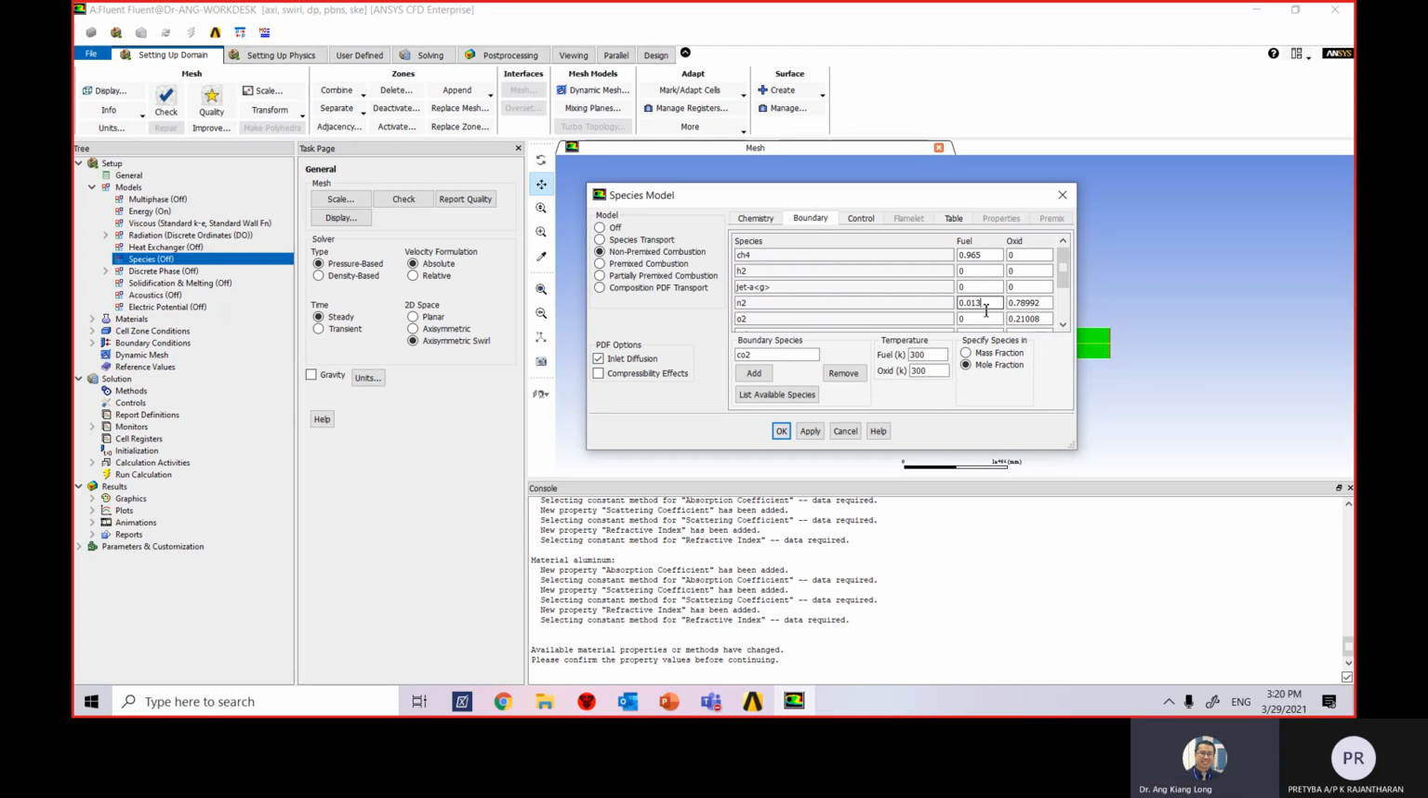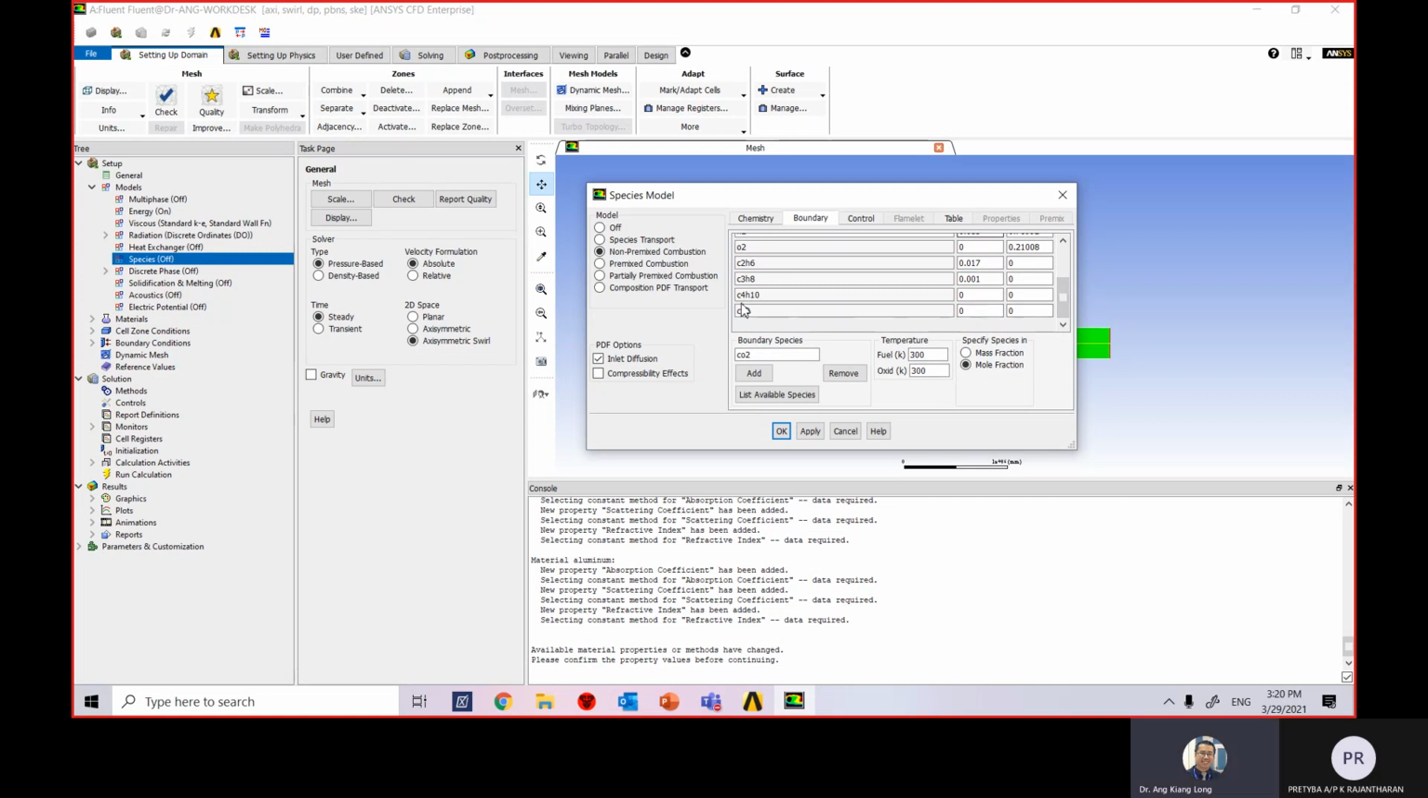Okay, the next one, you roll down. You go to C2H6 that you just added, and change the number to 0.017. C3H8, you update the number to 0.001. C4H10, you update the number to 0.001. Carbon dioxide, you update the number to 0.003.